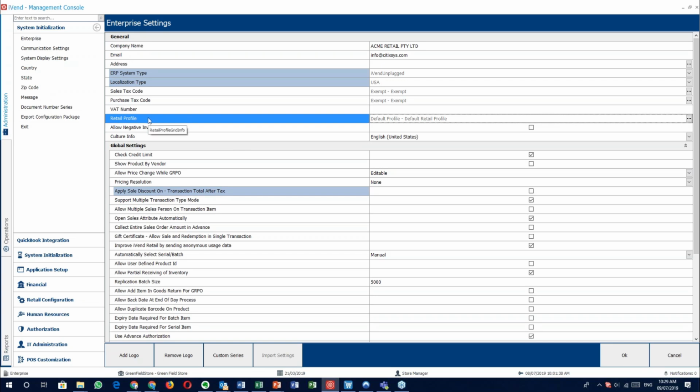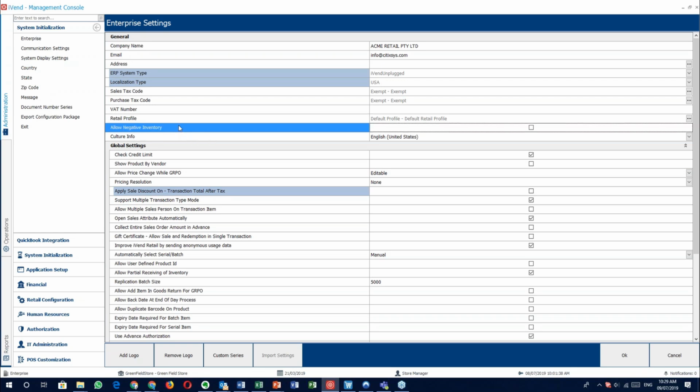Next one up is retail profile, which I'm going to come back to later, because it is massively important for the way that we set things up. But like I said, I'll come back later and we can have a look at that. Allow negative inventory. Yeah, this is normally the big no-no of everything, but there's a couple of things I want to discuss with you about this.